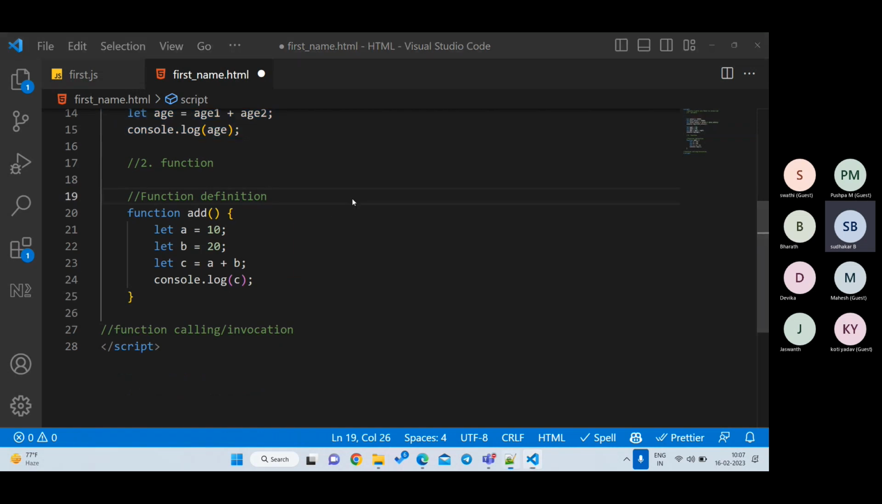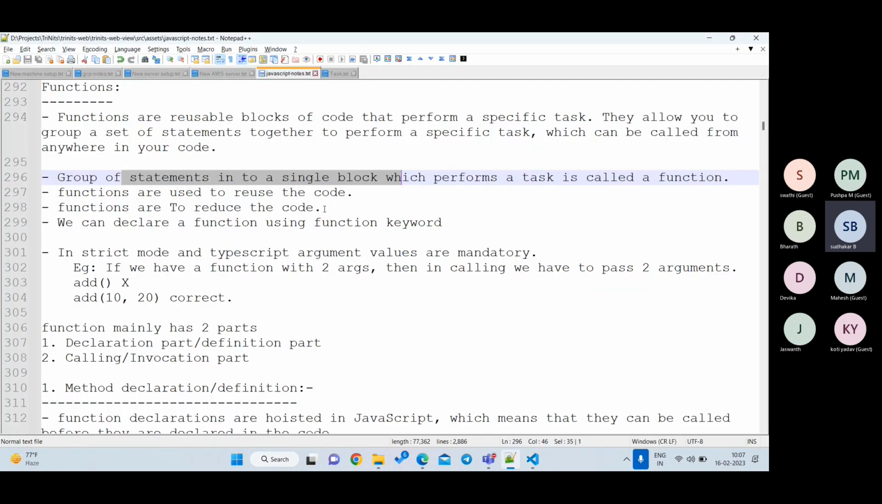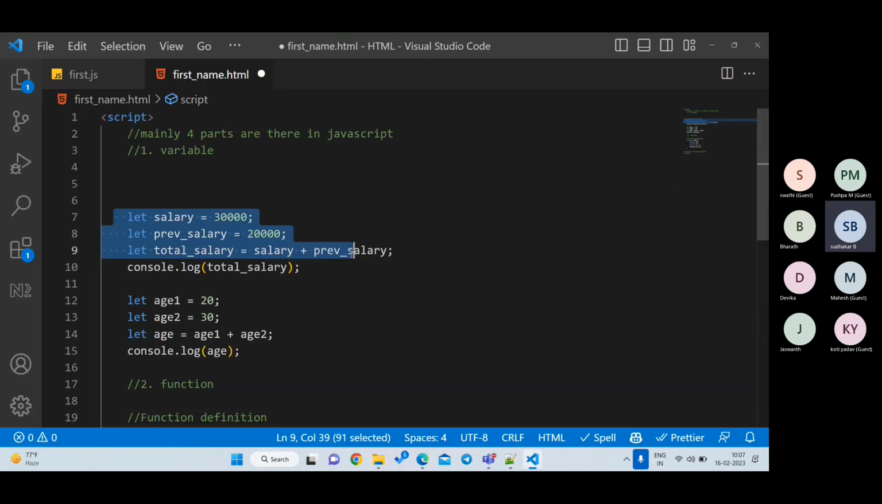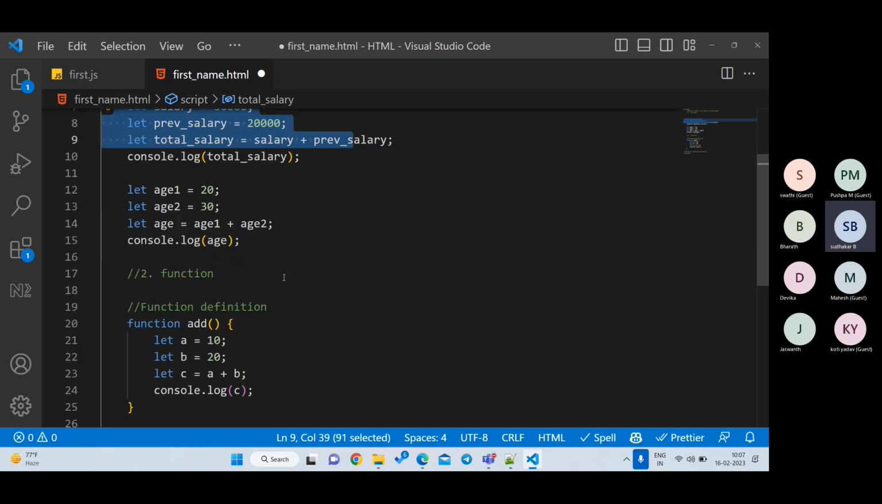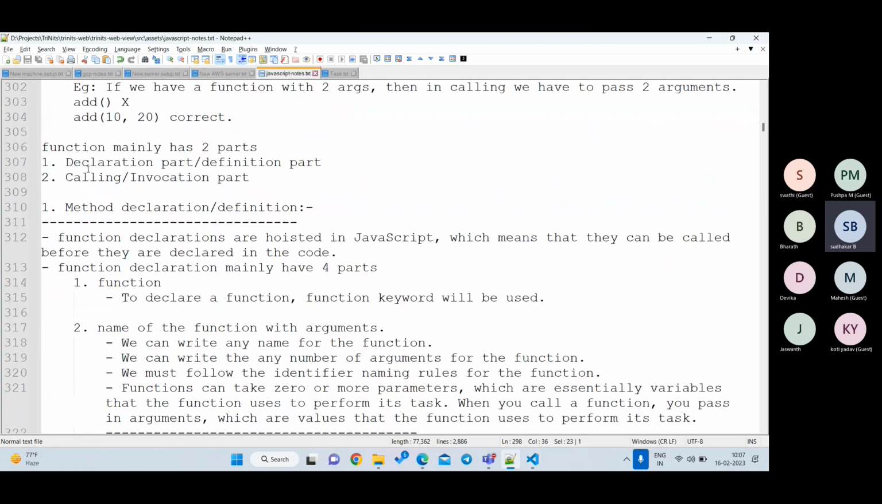Second thing, functions are used for reusing the code. What does reusing the code mean? We write it only one time and use it multiple times. That is what we are going to see. Functions also reduce the code. Suppose here, how many lines of code have I written? These are 4 lines, these are 4 lines, 12 lines. After writing the functions, we are going to reduce at least some 8 lines. We will see the example. So mainly there is the function declaration part and the invocation part.